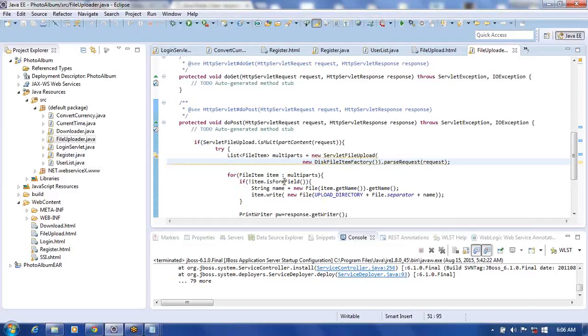Then followed by, with the help of this, what we do here: for FileItem in multiparts, if not item.isFormField. If it's not a form field, then in that case, what do we do? String name, new File, item.getName. Like this we take, and we are getting the name of the file. File.separator plus name we take here, and into this particular directory, we are trying to upload. New File, upload directory, plus File.separator, plus name, we are trying to put here. So followed by, we write like this here.